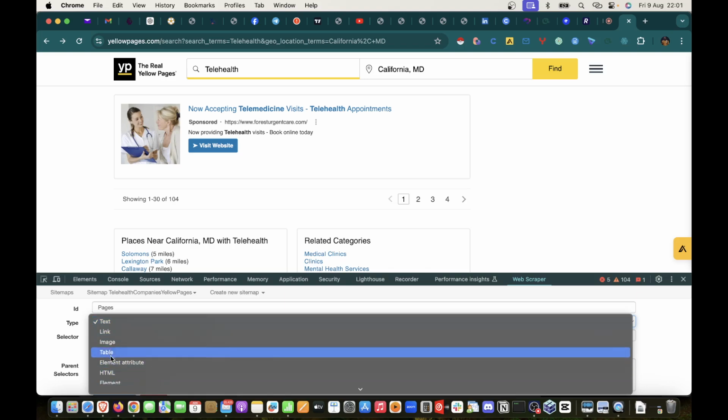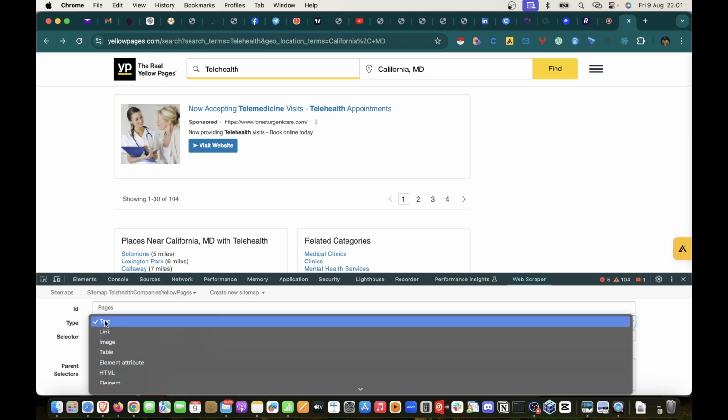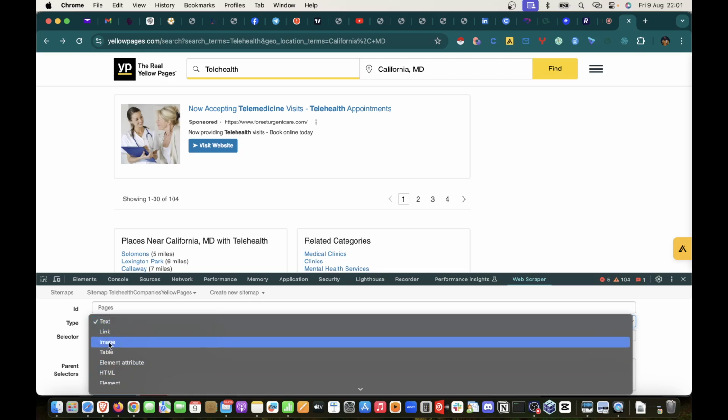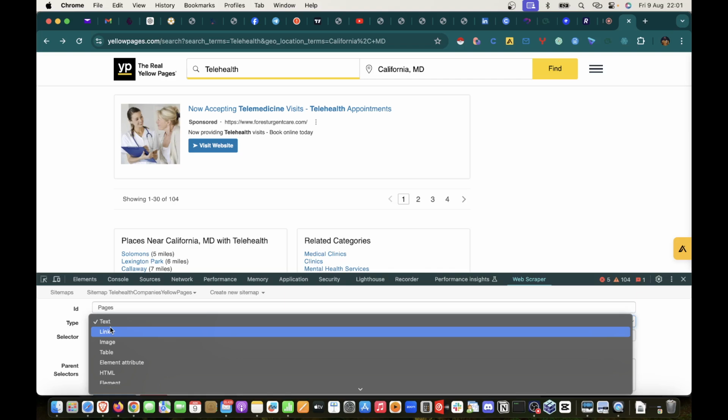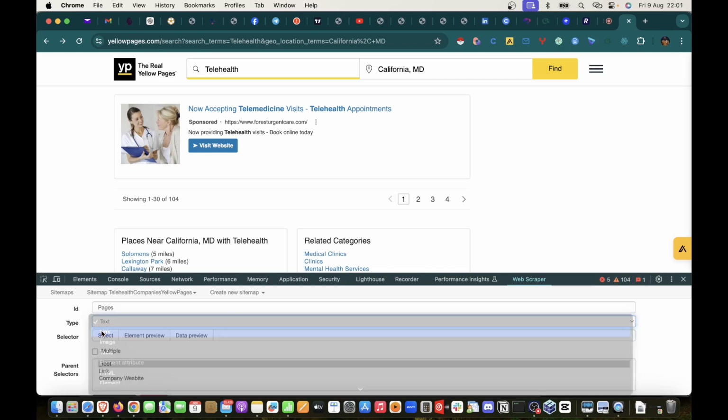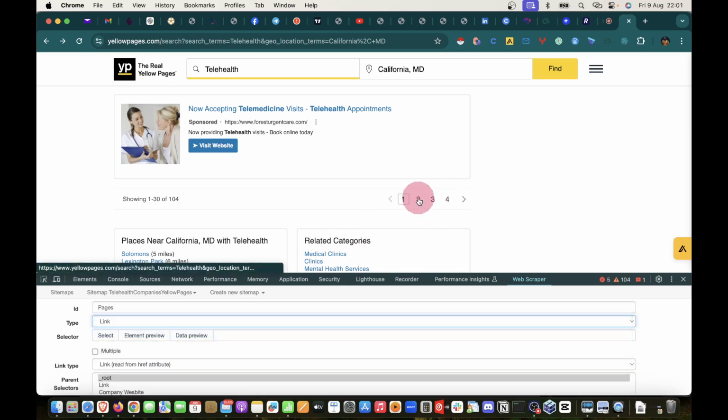Yes. Element attribute. Am I supposed to select text or link or image or table? What do you think we are supposed to select here? What I'm supposed to select here is link, because this is a link. If you put your mouse anywhere and it changes to a hand, it is a link. So what you are telling web scraper is that you want it to go into this page, open it as well, and do the same thing it did on page 1. Go to page 3, do the same thing it did on page 1.